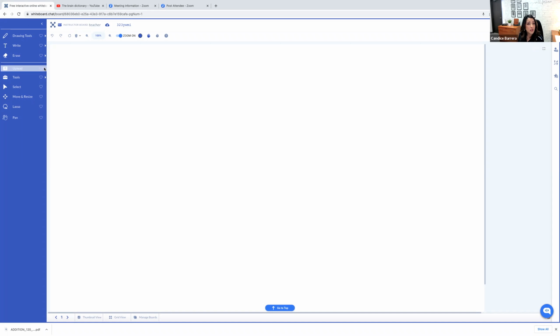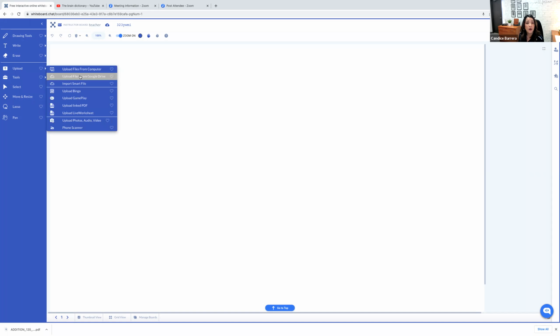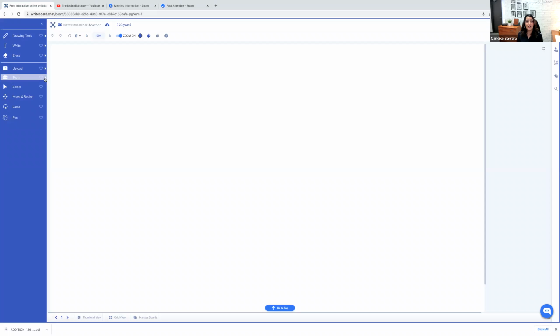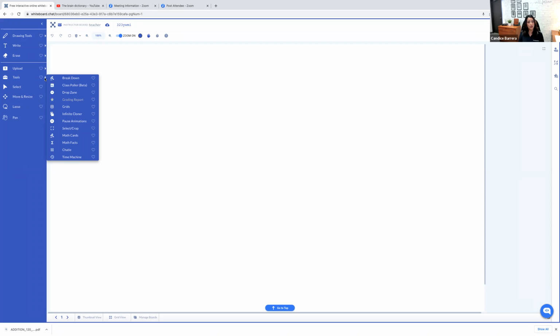So there's also in the upload, you can upload photos if you wanted some type of photo or a Valentine message or any kind of holiday here, you could use that. You can also use your phone scanner to upload. So many choices that you can see in the upload there. Now, the next one is the tools. Tools, huge. Lots of ways that we can use this.